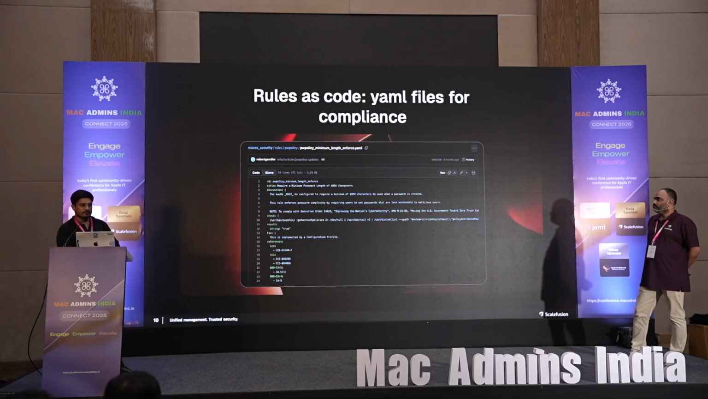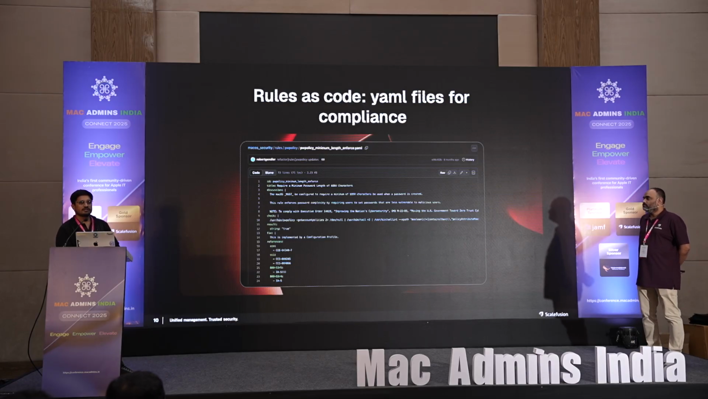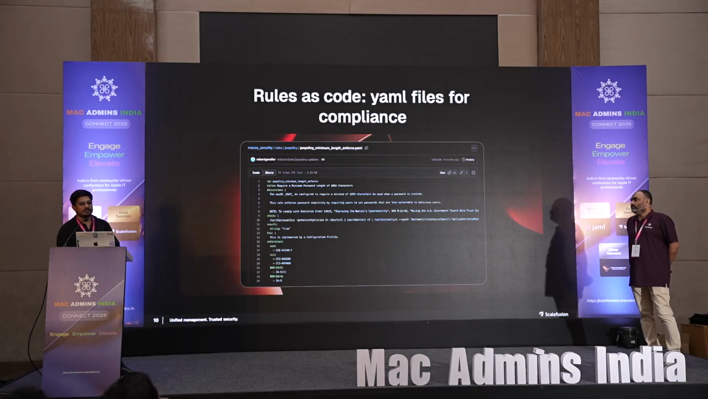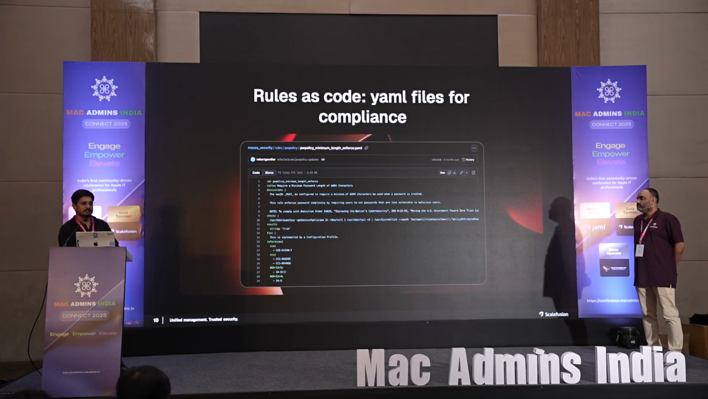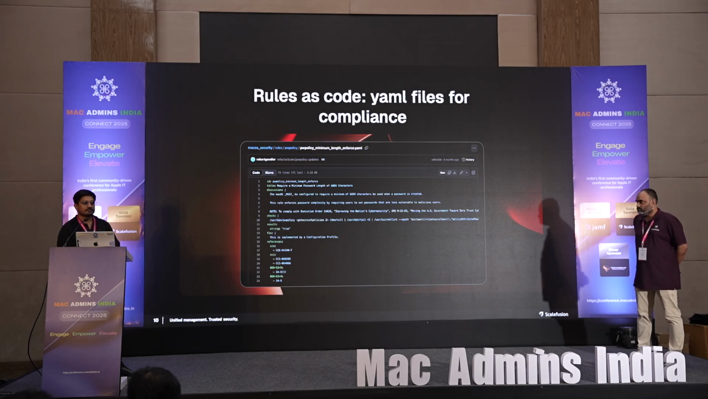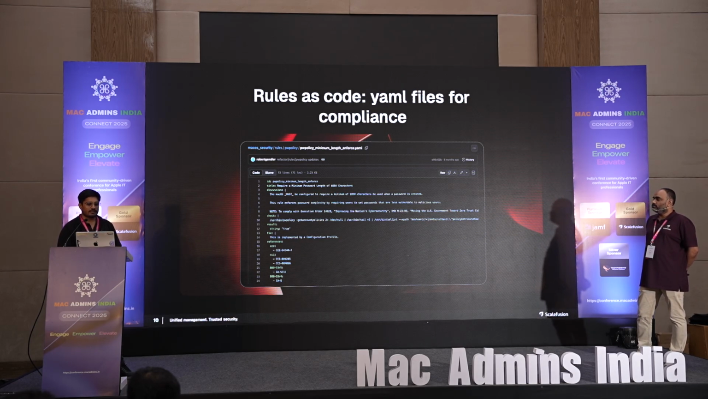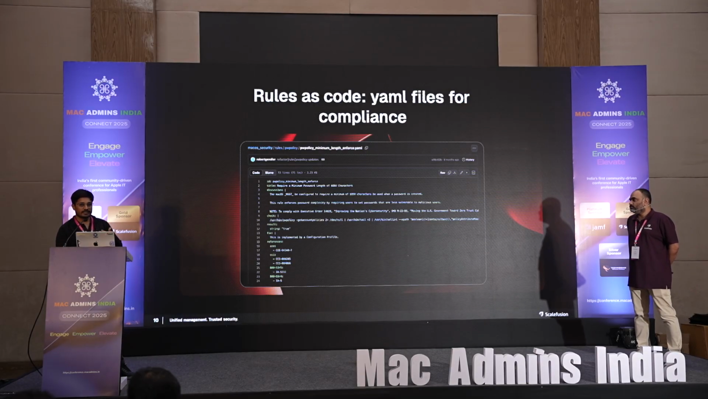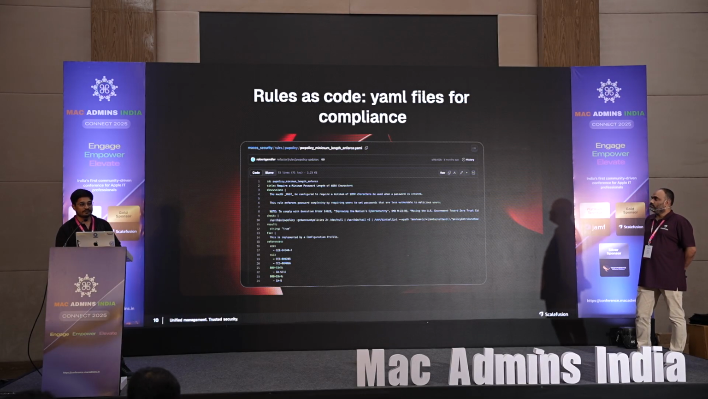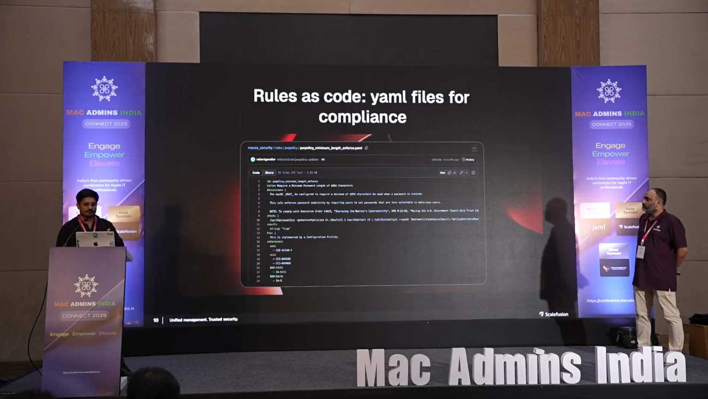So CIS level 1 recommends probably say 16 characters, but your organization doesn't want to set it to 16. So you can customize it to say that my organization, my CIS level 1 flavor, will have only 8 characters. So this gives us that flexibility so that we can create our own flavors of benchmarks. Now within this rule YAML file, we'll know how to check or monitor and also fix it. So we'll go through it.